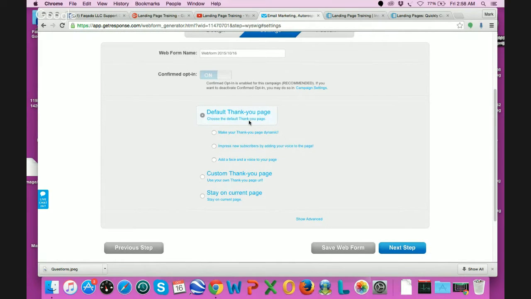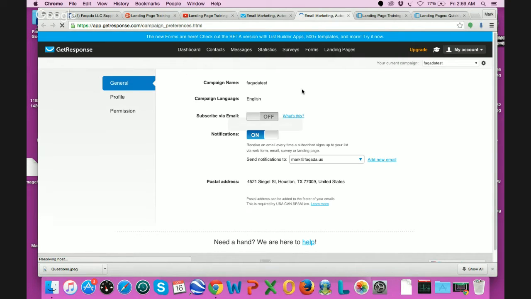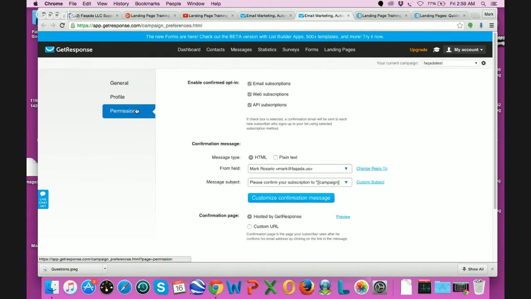Now it already has the default thank you page. That's okay for now. Now what you want to change is this. You see this confirm opt-in? Over here in the right hand corner, you have this button called campaign settings. Click on this. Now what you want to go to is permissions, and you uncheck all three of these.